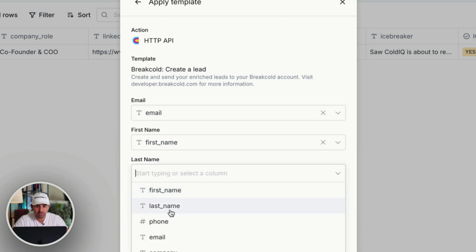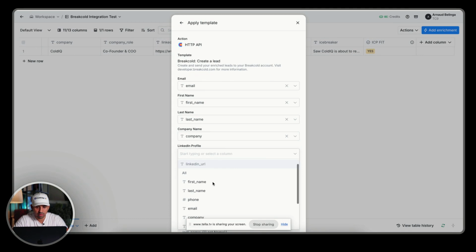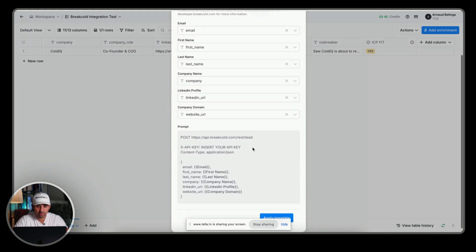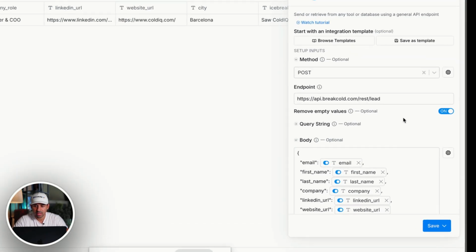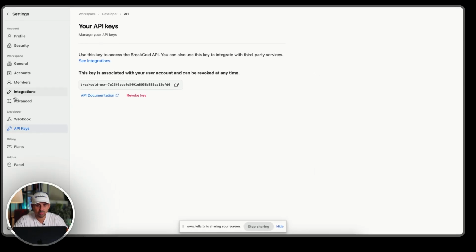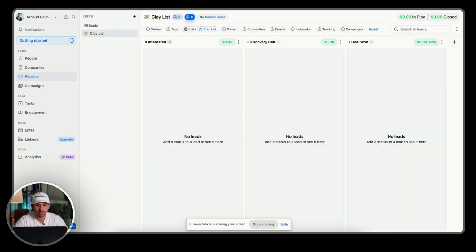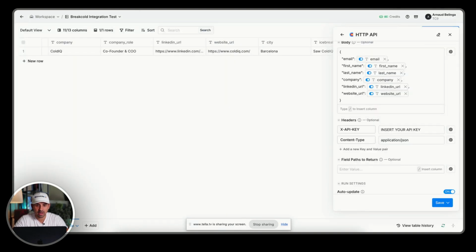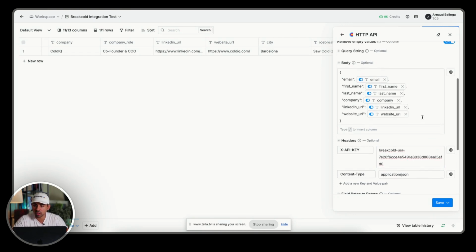You're going to map the different data that you have. LinkedIn profile. Is it mapped already? Yeah, okay, it's mapped already. Website is mapped. Okay, we're going to click on apply template. And so from there, we're going to add the API key. So you're going to go to your settings, then you're going to go to API keys and copy paste your API key inside of Clay. And so from there, you can do the workflow, it's going to work.